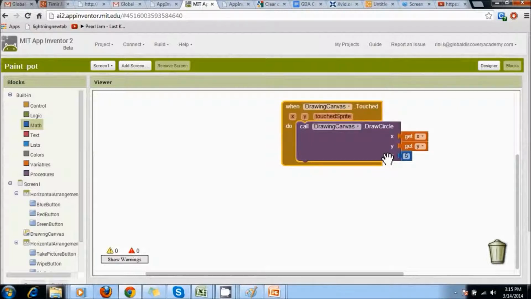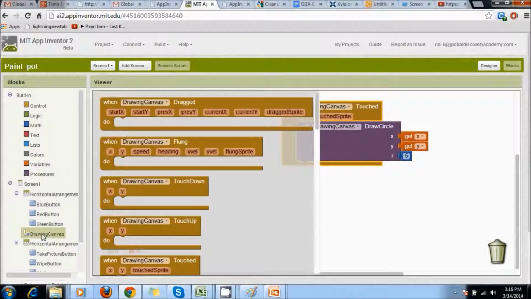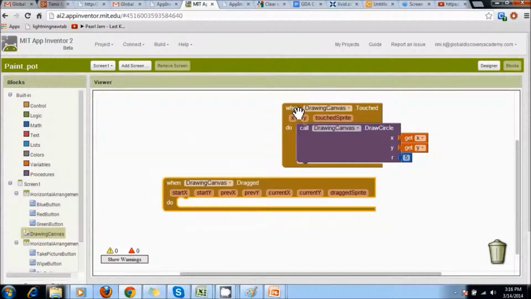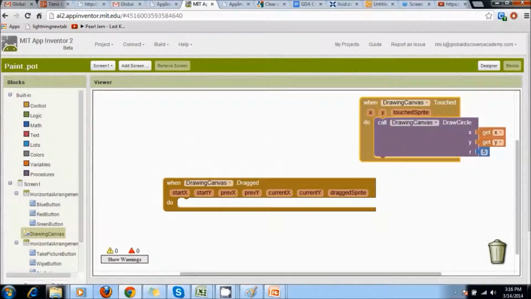So what if we want to drag on the canvas? Suppose we're going to drag on the canvas. According to the flow chart, we want to draw a line. So similarly, click on the drawing canvas, and when drawing canvas dot dragged, we want to draw a straight line.